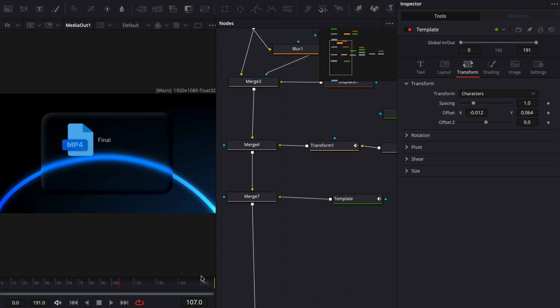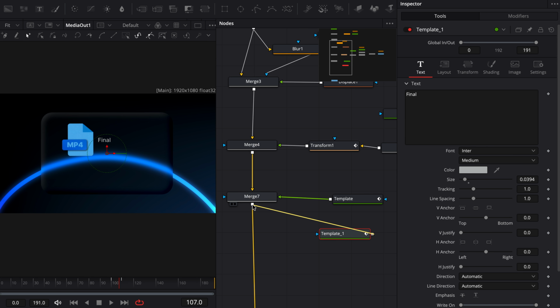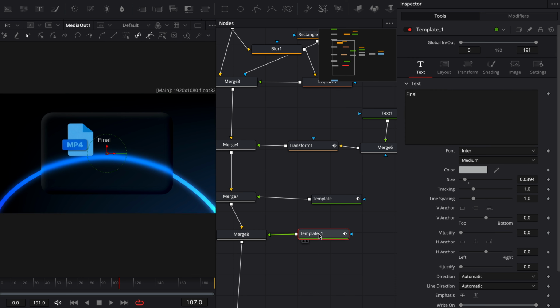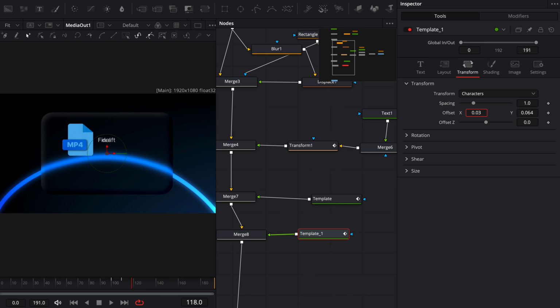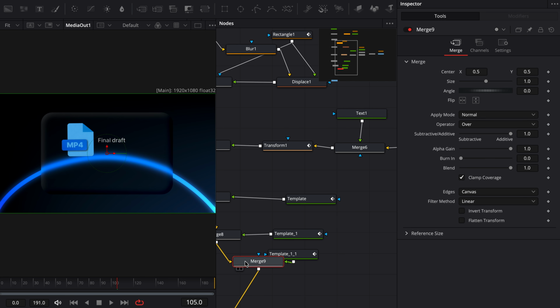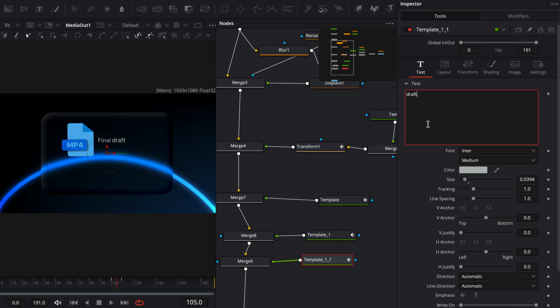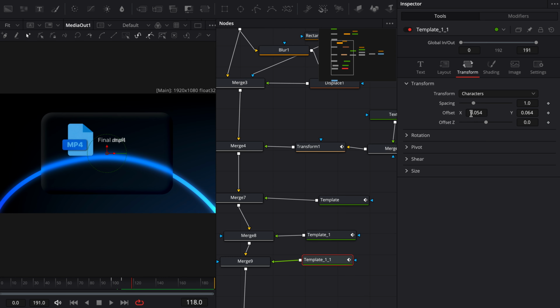Close the spline and copy the same and paste it here and connect to the previous merge. Select the text and change the text in it and place it here. Paste the text template again and connect it to the previous merge and change the text in it. And place it like this.